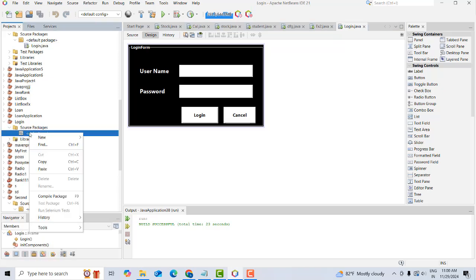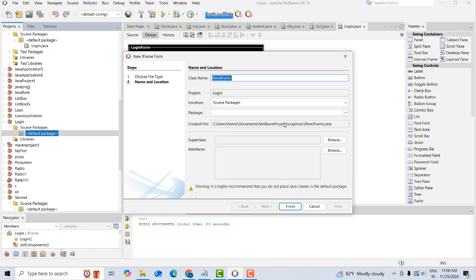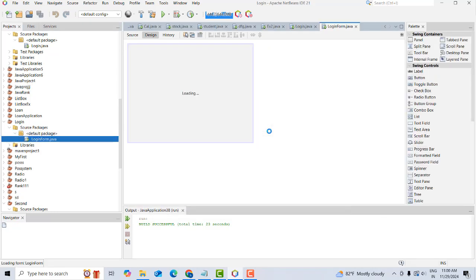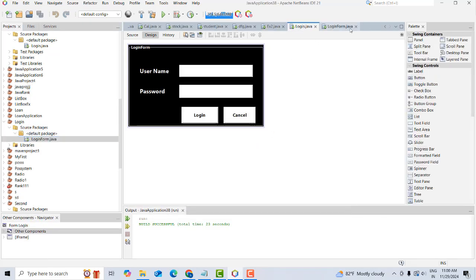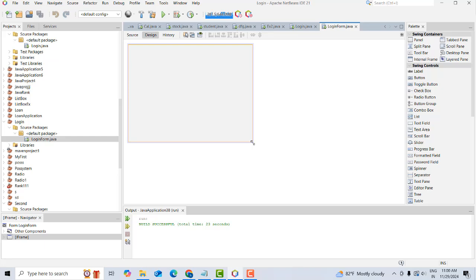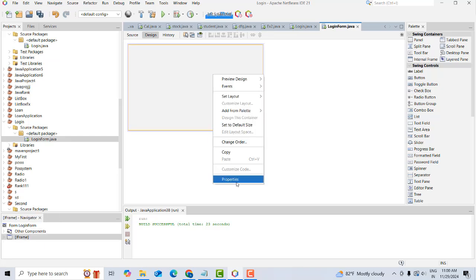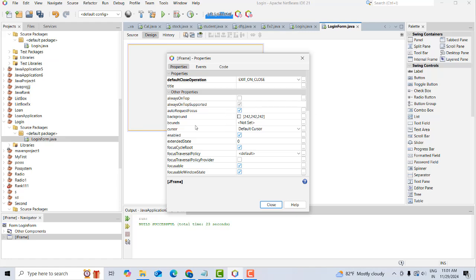Now here I'm going to create the new package, new JFrame Form, login. I'm going to create the same design. So how to design it? We have to adjust the size you need. First I'm going to select this one, right click properties. Here you have to write the title as login.